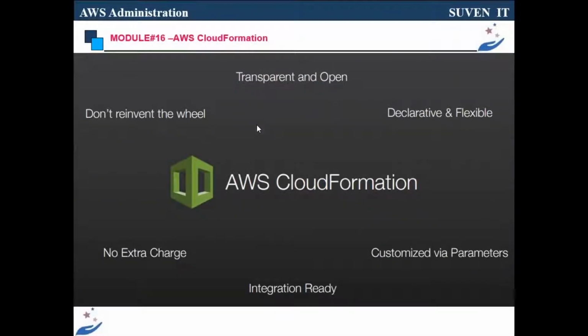In CloudFormation, it is declarative and customizable via parameters. For example, if I want to create a volume, I can create a small template, and to the template you can pass an input parameter such as the volume size and all. So you can use anything, and there are no extra charges for that, and you need not reinvent every time. It is very transparent and open. So it's a very simple service provided by AWS to automate the infrastructure as a code.